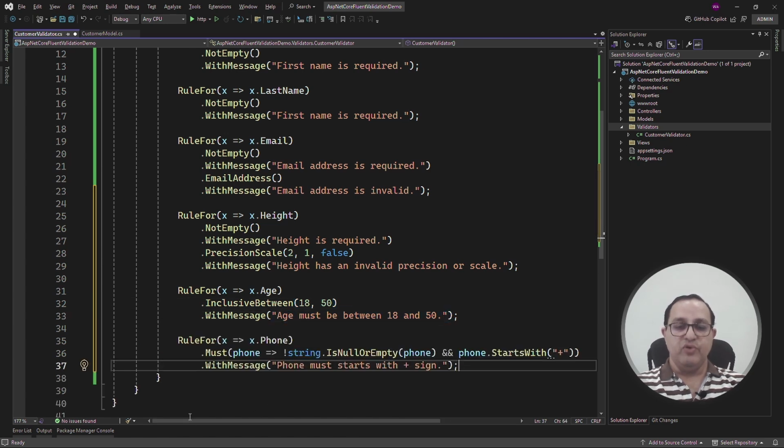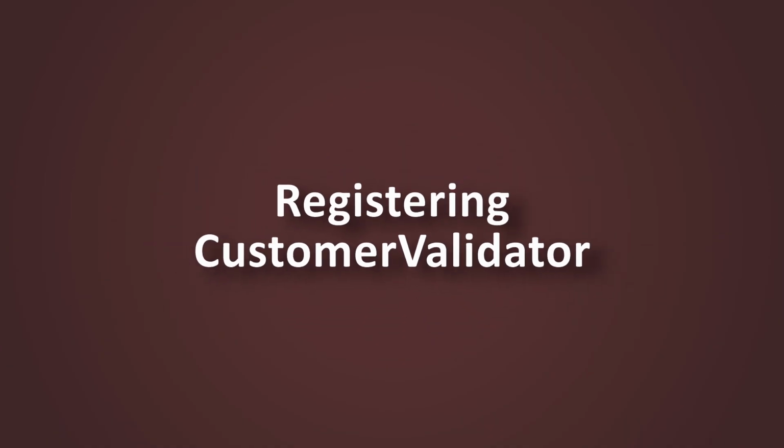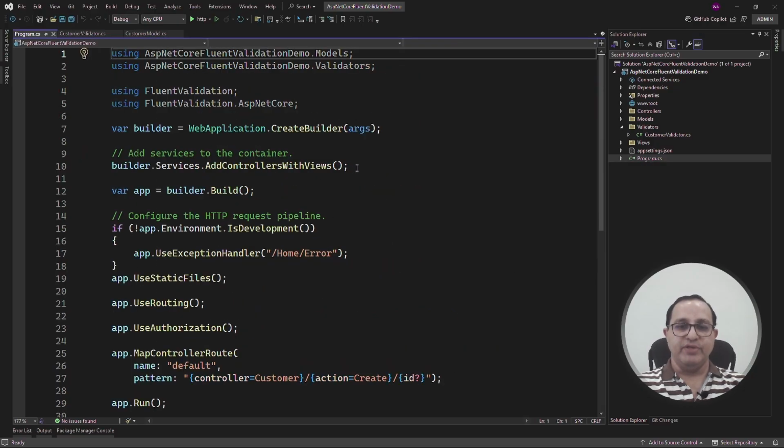The last rule we need to define is to validate the phone property. Here I'm using a built-in validator, Must, which allows you to define the validation rules using lambda expressions. In this case, I am enforcing a business rule to make sure that the phone value always starts with the plus sign. If you run this application right now, nothing will happen because we haven't registered the validator yet. So let's go to the program file and register the validator.